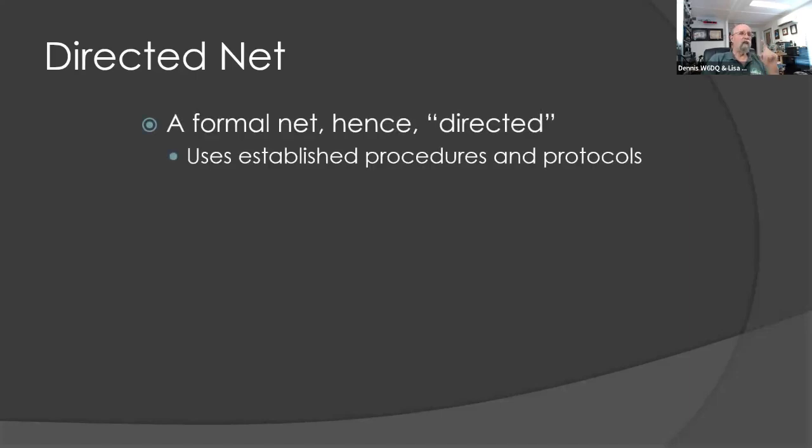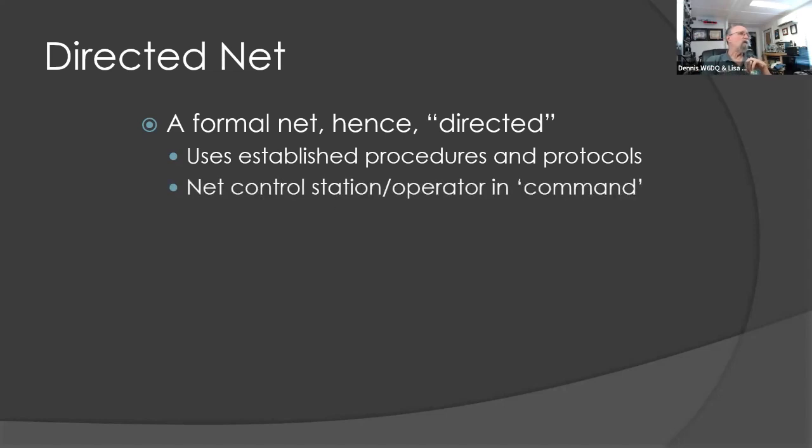Now, when we talk about a directed net, this is a little different. This is a formal net. This net has established procedures and protocols. In other words, there is a written protocol for this net that defines what the purpose is and all this. And in addition to procedures and protocols, someone's in charge. We have a net control station or a net control operator, and he's in command of the net.